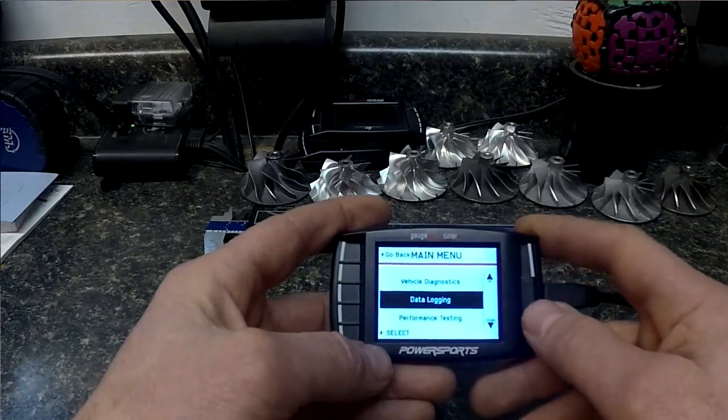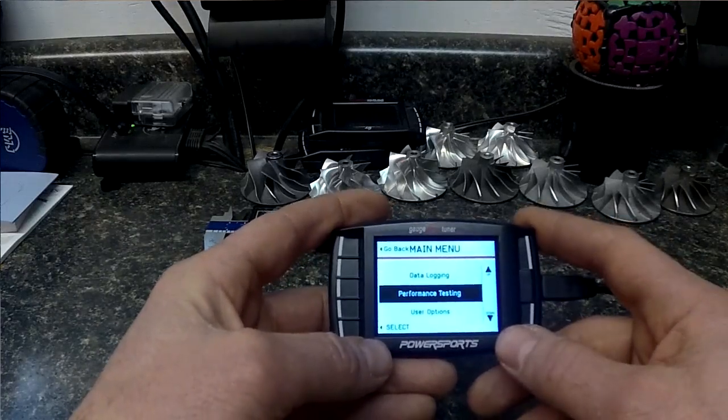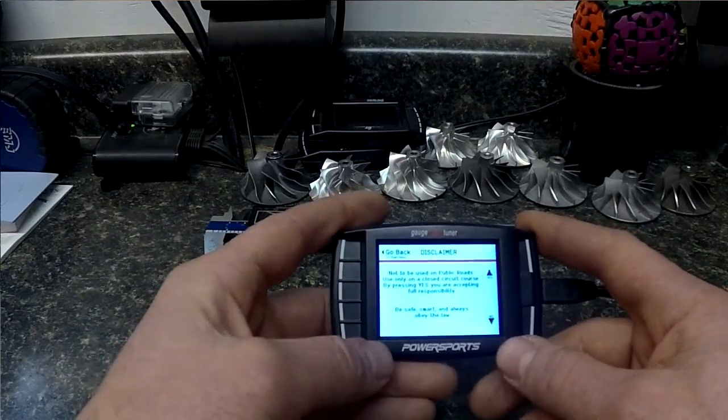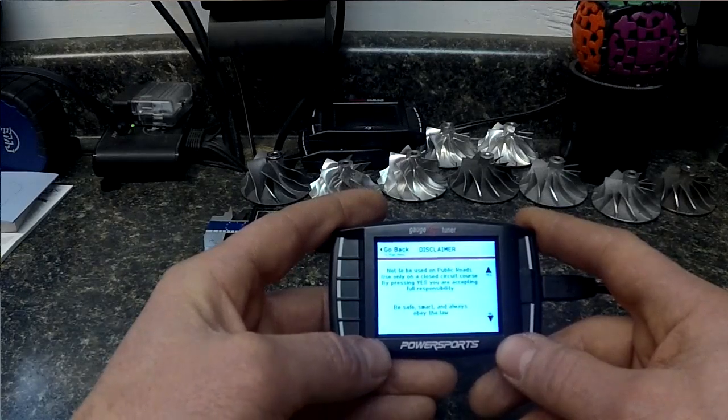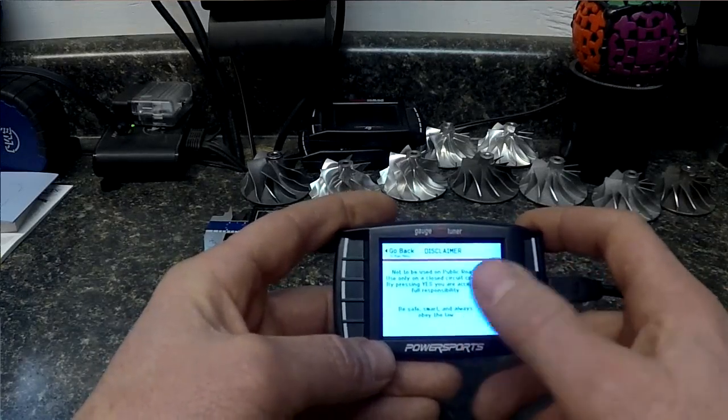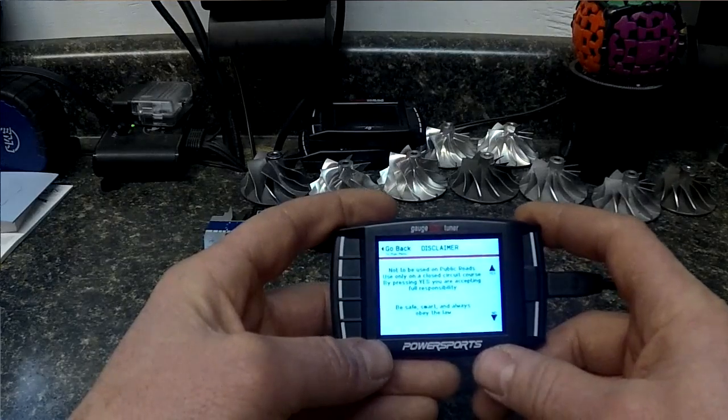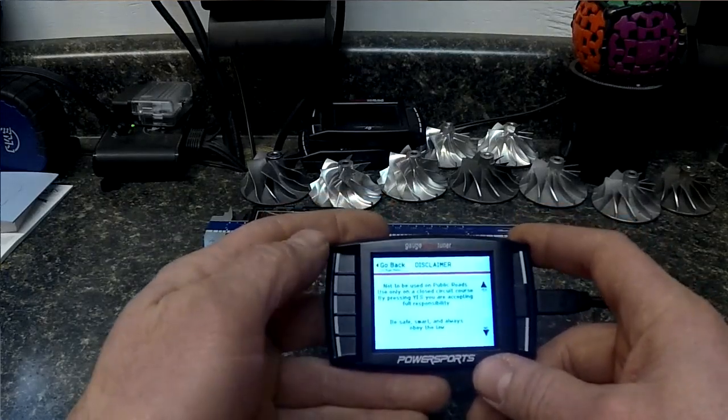Next thing I'm going to show you is performance testing. Basically, you can go in here and it gives you your eighth mile, quarter mile, and thousand foot speed in miles per hour.